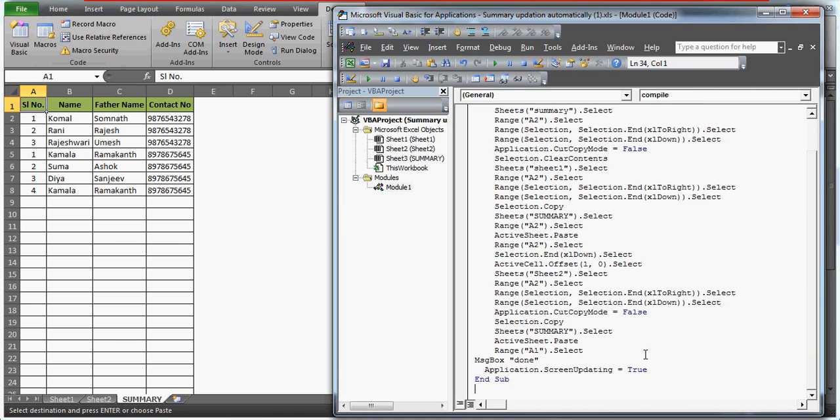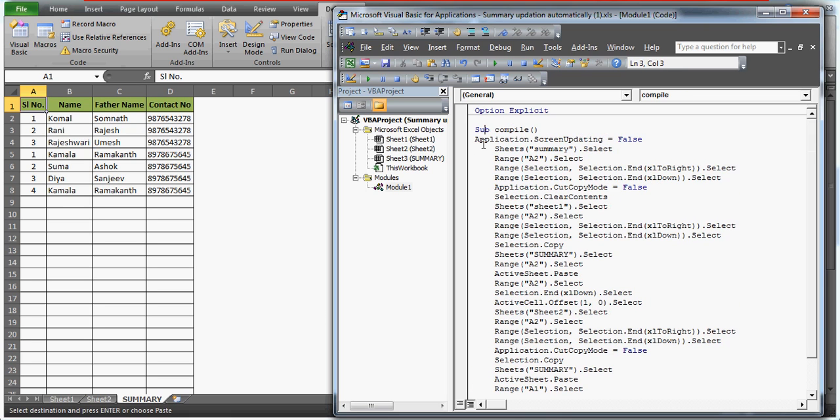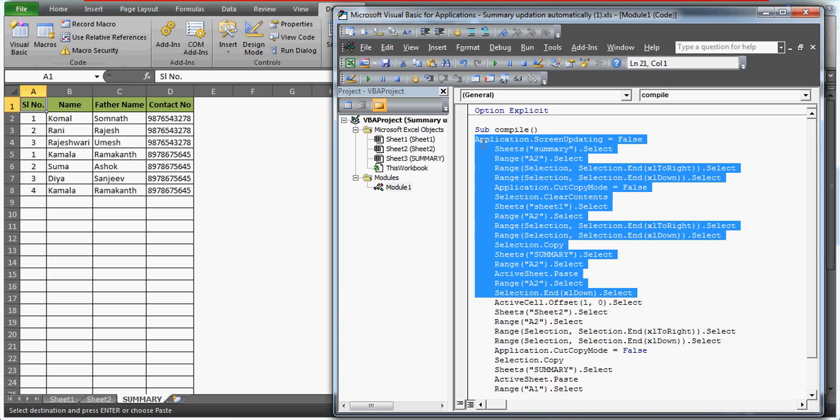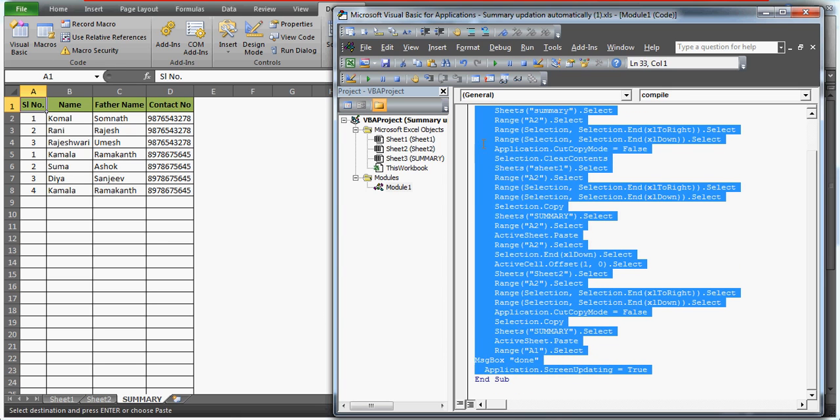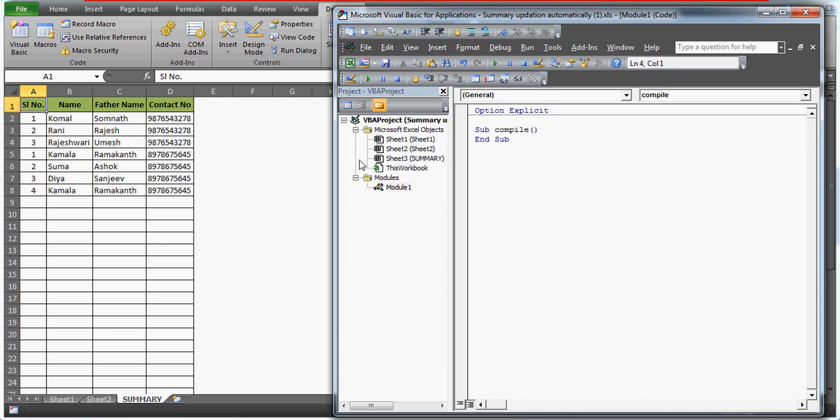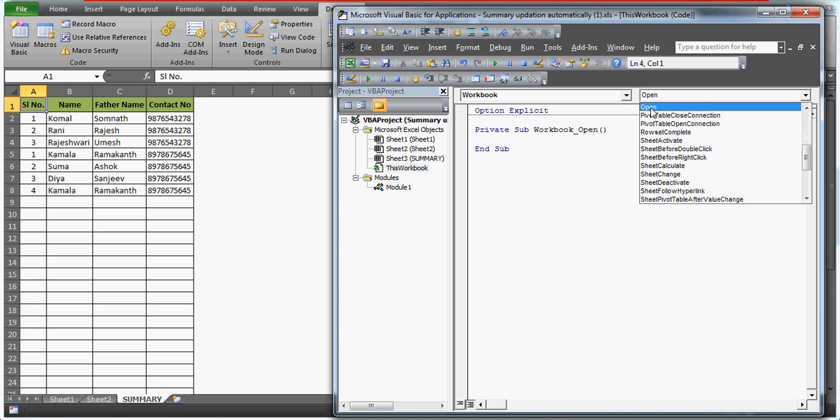Let me first delete that. All right, I think it is already deleted, the code which we recorded. So I'm going to cut this code from here and put it into this workbook. Go here, workbook, these are called the events, right? From here you need to select this open.